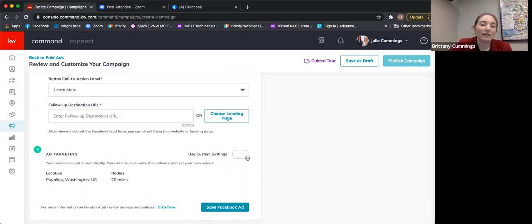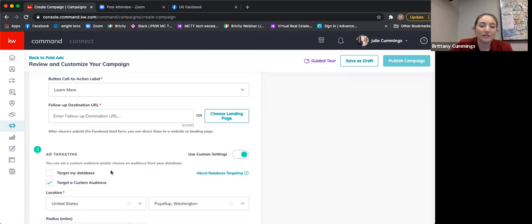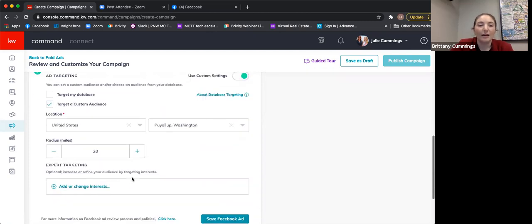And then ad targeting, custom settings. I tend to adjust this as much as I can. I can target a custom audience or my database, so that would be anyone that I'm friends with on Facebook. But I just stick with the custom audience, because even when scrolling on Facebook, I've seen my own ad based on the interests that I've chosen, or the radius around the property I chose. The smallest radius you can go is 15. I don't know what the largest is. I've not tried to go the largest. Because it was in that area, I don't want to go too far out. I think I've done up to 30 miles.